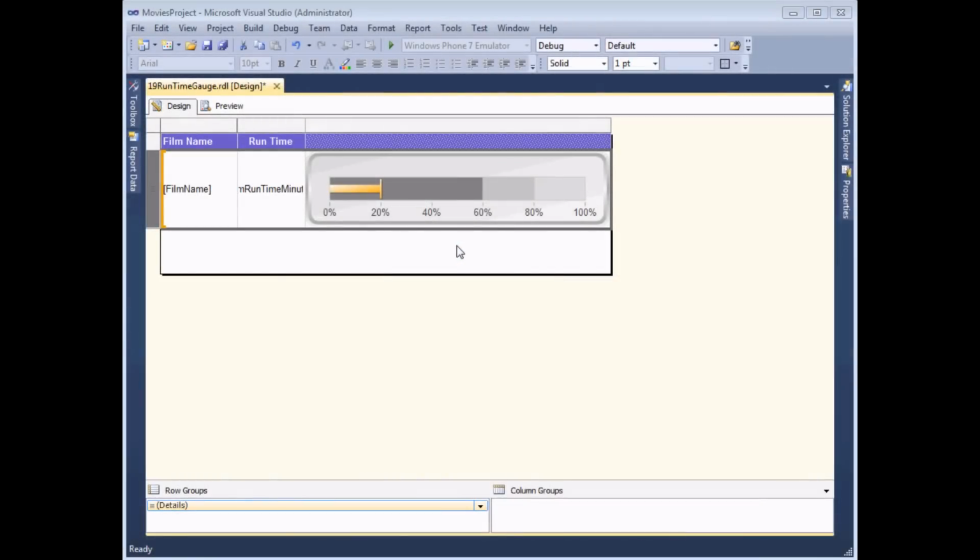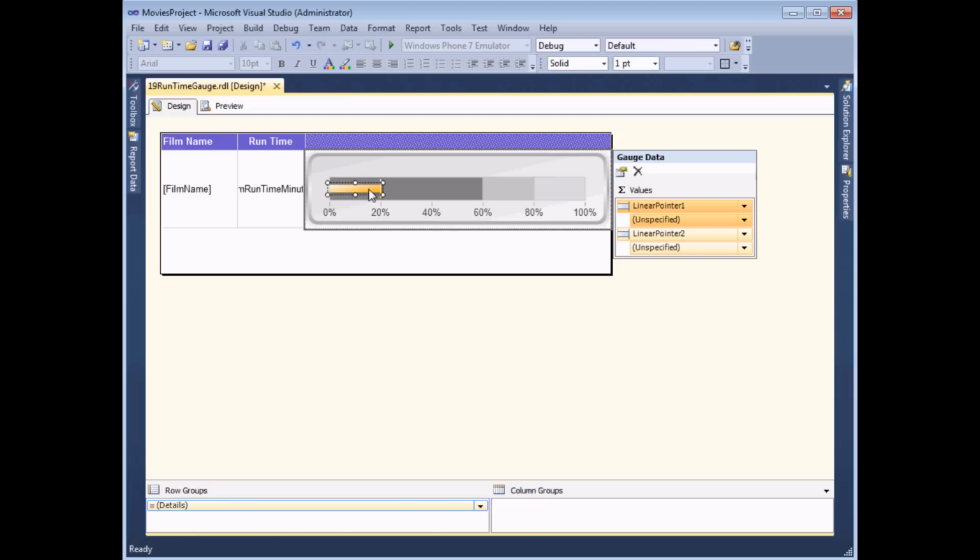So the first thing that I want to do is make sure that the pointers are pointing to the correct value. So I need to do that by selecting the gauge and then selecting again the pointer within it. The gauge data panel appears, and it shows me here actually that there are two different objects or pointers associated with this gauge.